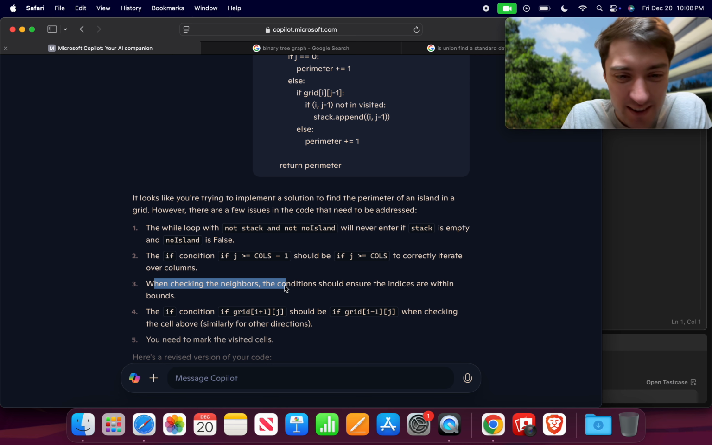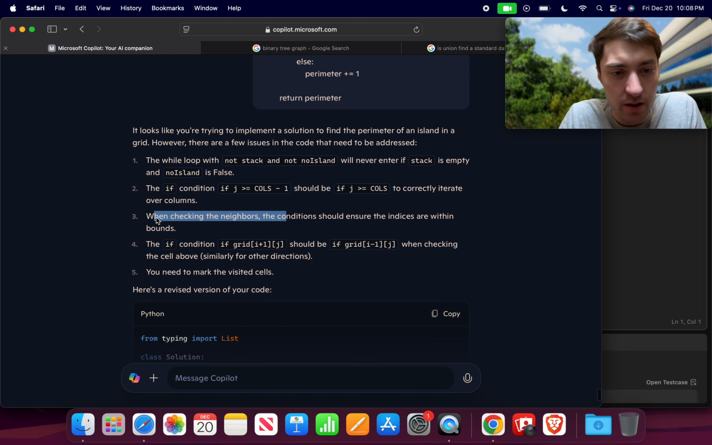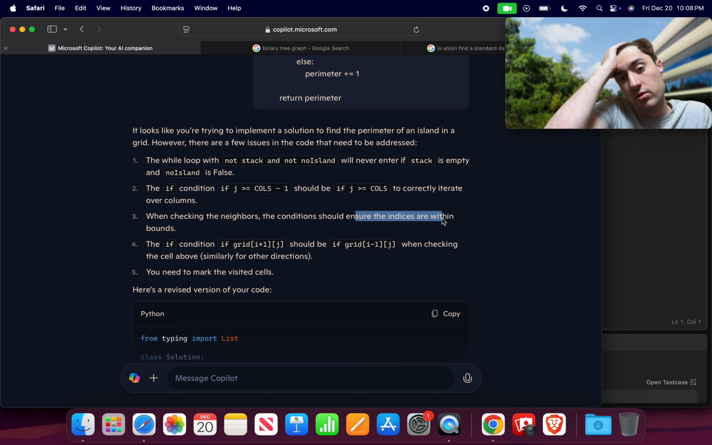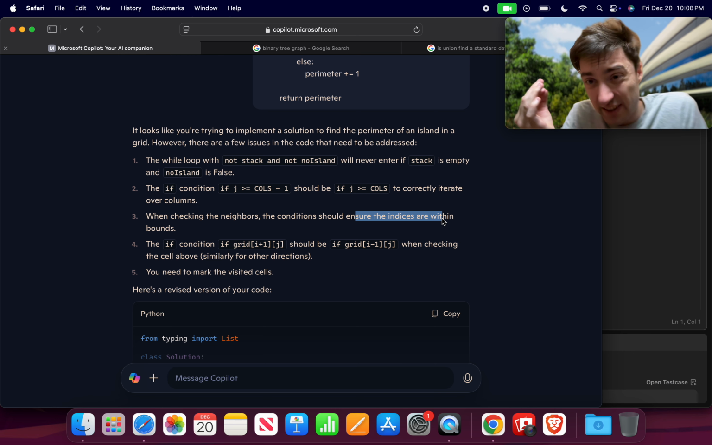To a point. Okay, so when checking the neighbors, the conditions should ensure that indices are within bounds. But I thought I was doing that.